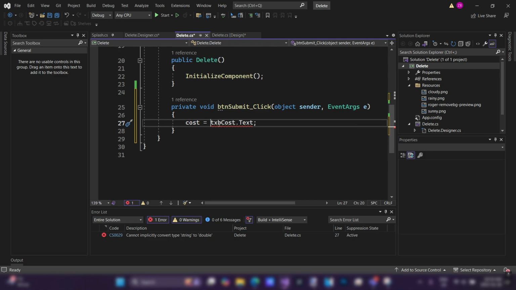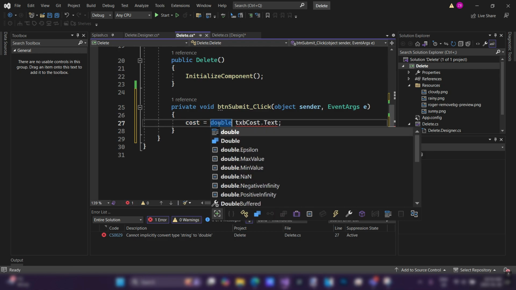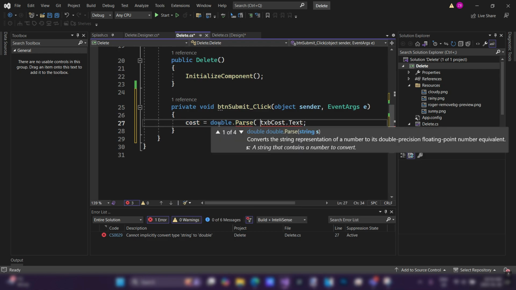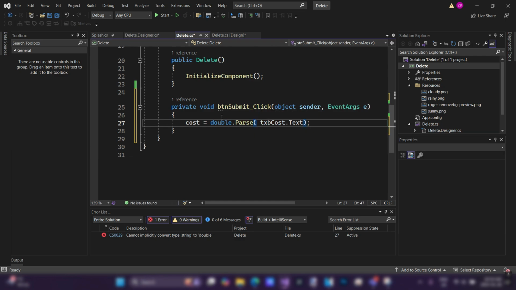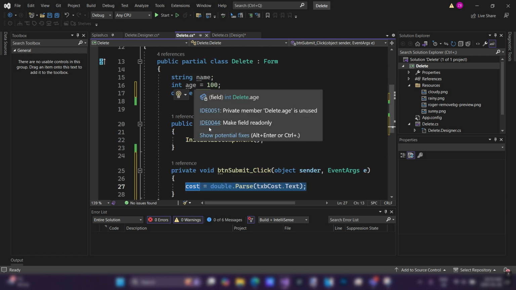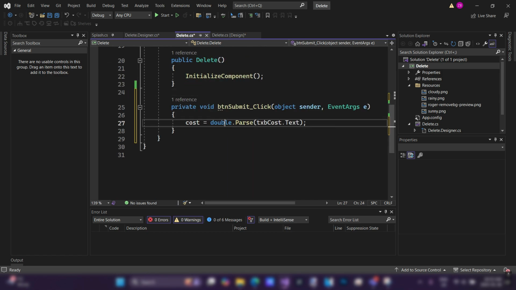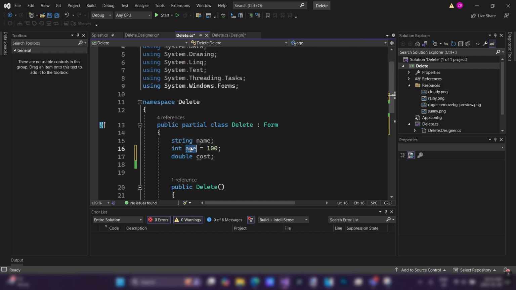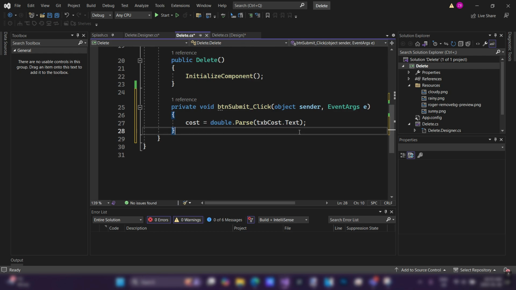So we've done this before with integers. We just have to make sure we parse this to a double and wrap our text in these open parentheses like that. So you've seen this line of code before, except you've seen it with integers. So it works the exact same way. You just have to remember, okay, what are we converting to? Well, cost is a double, so I have to use double. If I was using age down here, I would use integer.